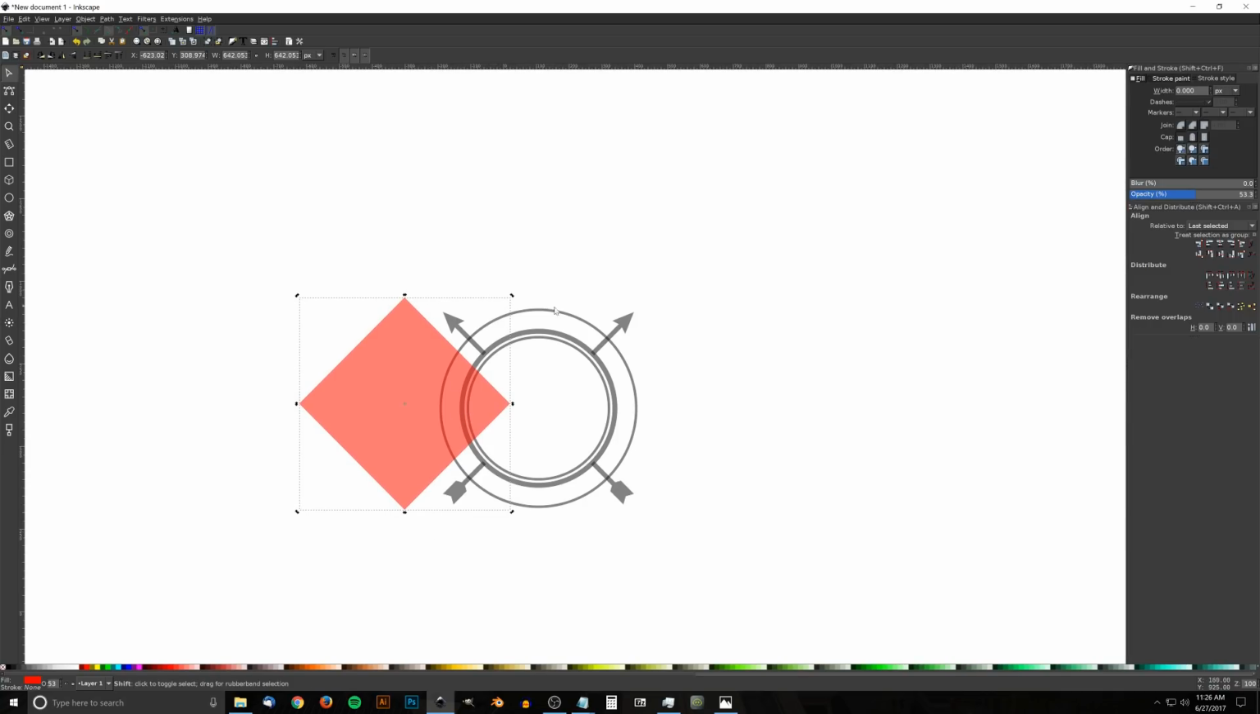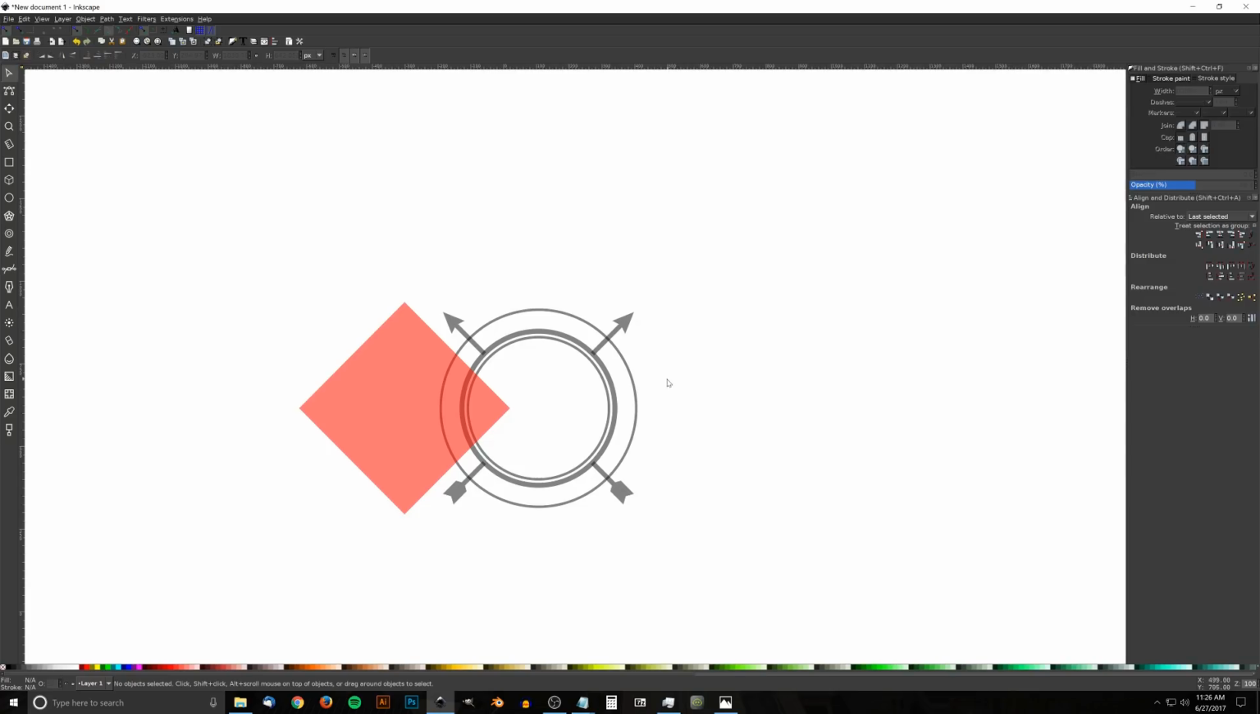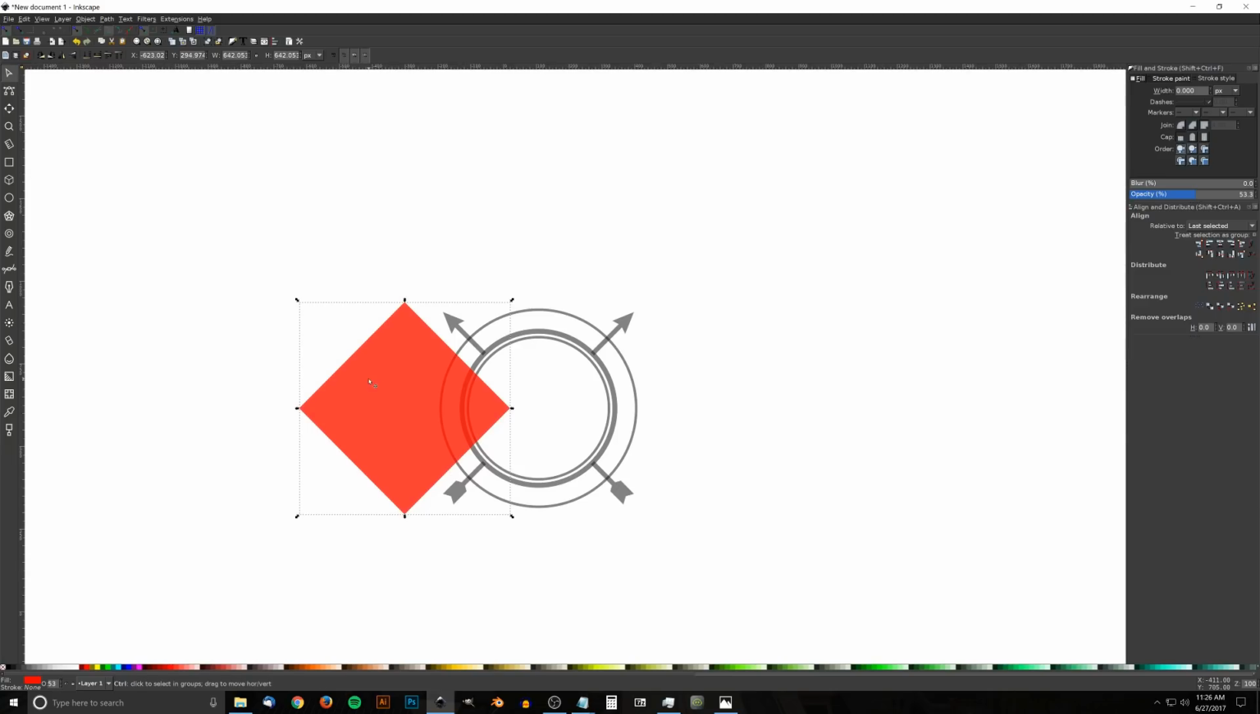And I'll hold Shift and click on the circle and just make sure it's centered on the horizontal axis. Click off it to deselect everything. Then I'll take this square and I'll duplicate that, again just hitting Control D. Then I'll hold Control and click and drag this over here to about the same distance. And then hold Shift and click on the other red square, and we can unify them both together by going to Path, Union.